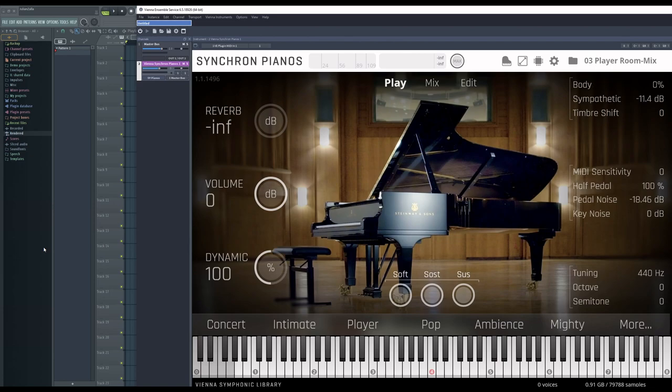And somebody wrote me some hours ago, well, there's this piece by Emil Mianowski, Opus 3, The Romance. So I downloaded it. It's on IMSLP. And I didn't know this piece before.